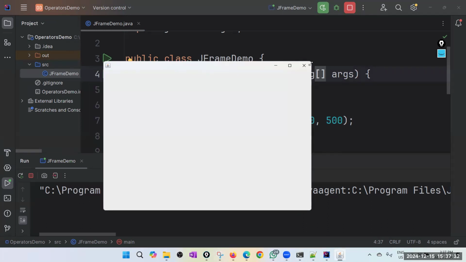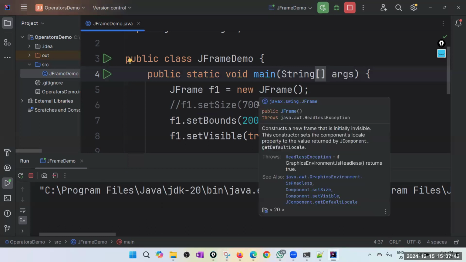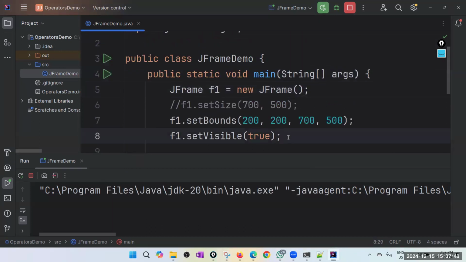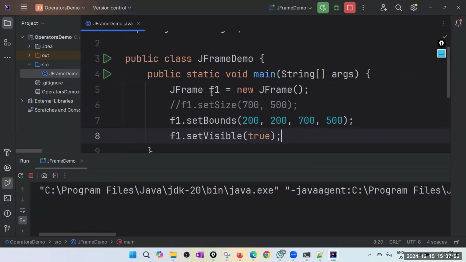JFrame is like a window. Okay, right. So now I have the window. Still, my window doesn't have anything. Right, so this is one way of doing it. But this is not a very flexible approach.